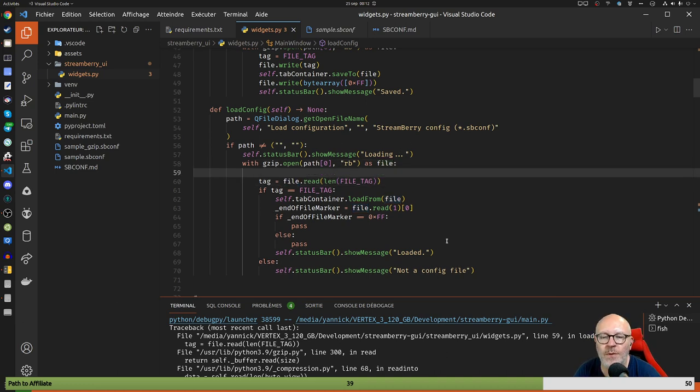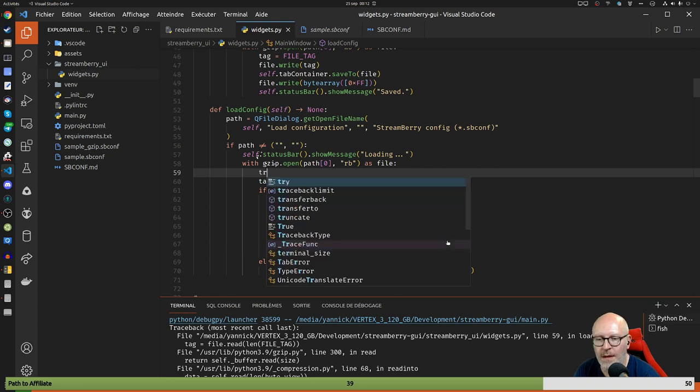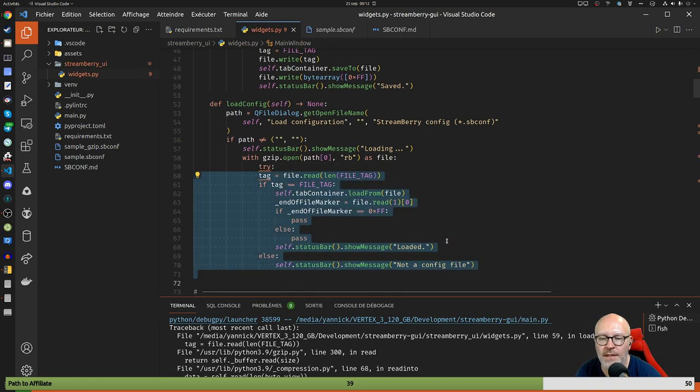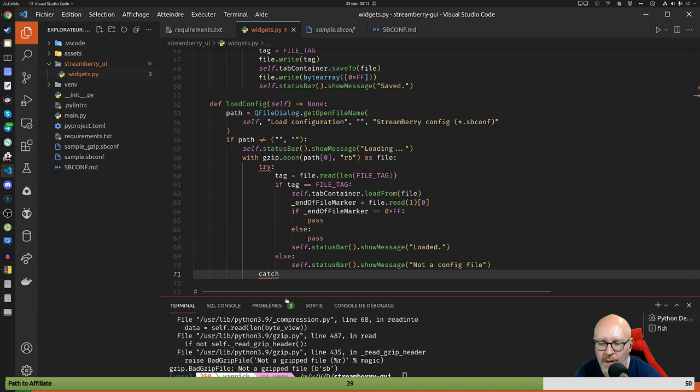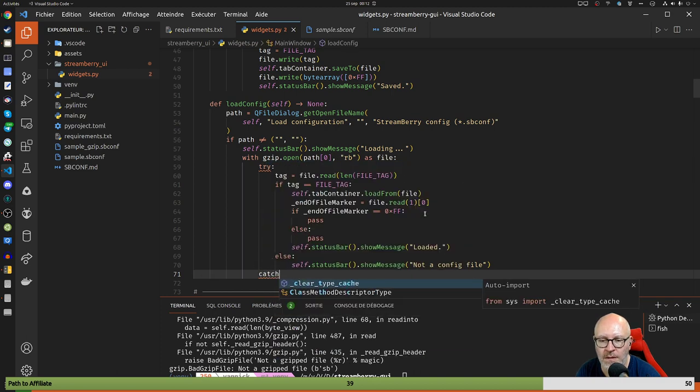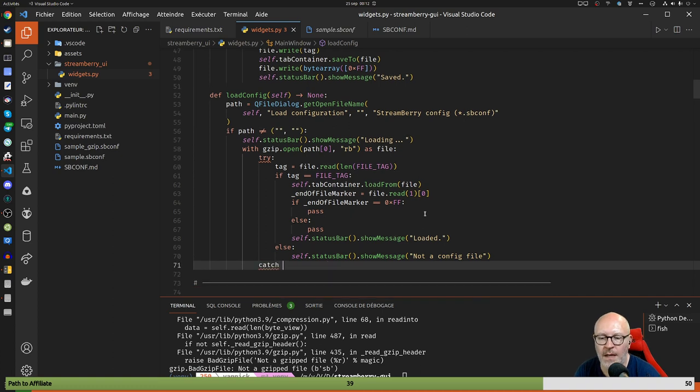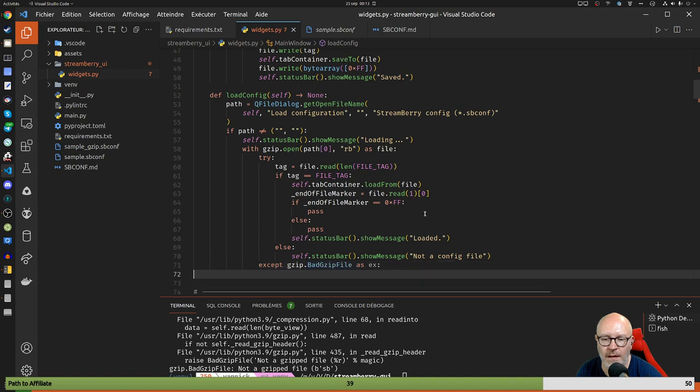But I need to do something like try that. And catch what? Gzip. I don't even remember how to operate a catch block in Python. Catch E as, is that how we do that? No, that's the opposite. That's not catch, that's except. There we go.